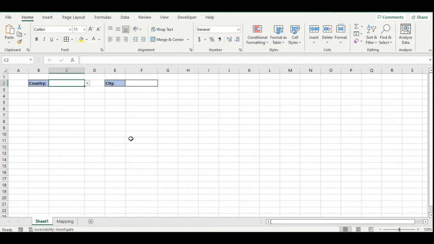In this video, we are going to look at how to create a relative drop-down. What is a relative drop-down? A drop-down that works based on the previous drop-down selection or a previous selection. Let's look at an example here.